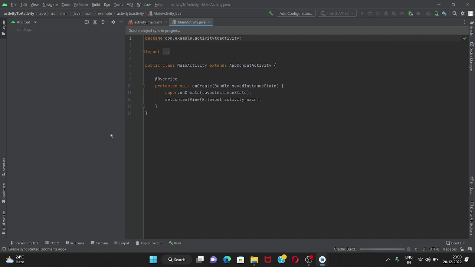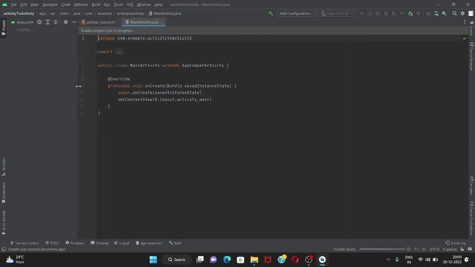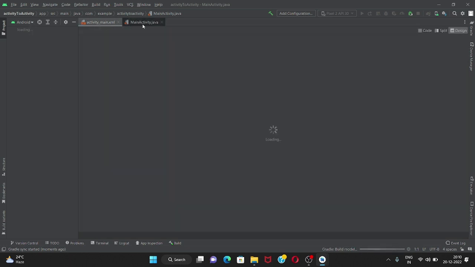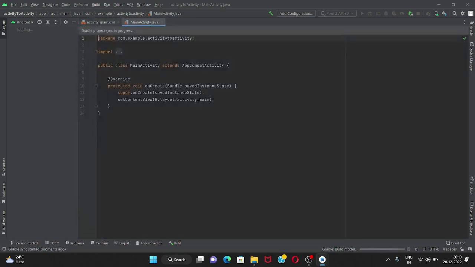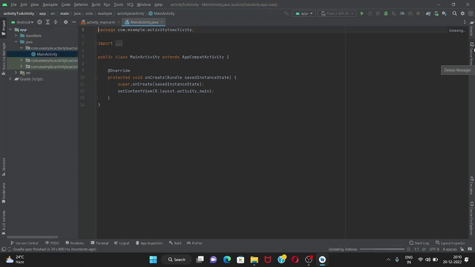So after it gets successful, now you can see everything that is of your Android wizard and your main activity. So it is going to load your application. We have to wait. So after successful completion, then only you can see everything on your screen.